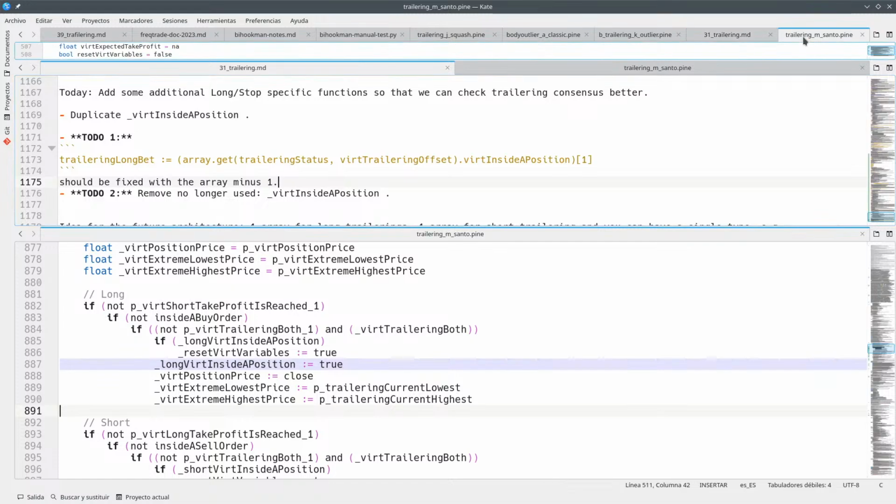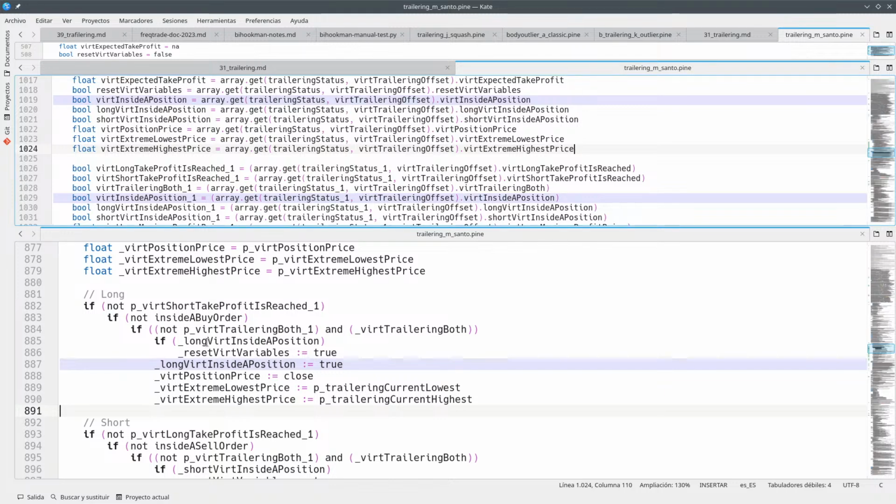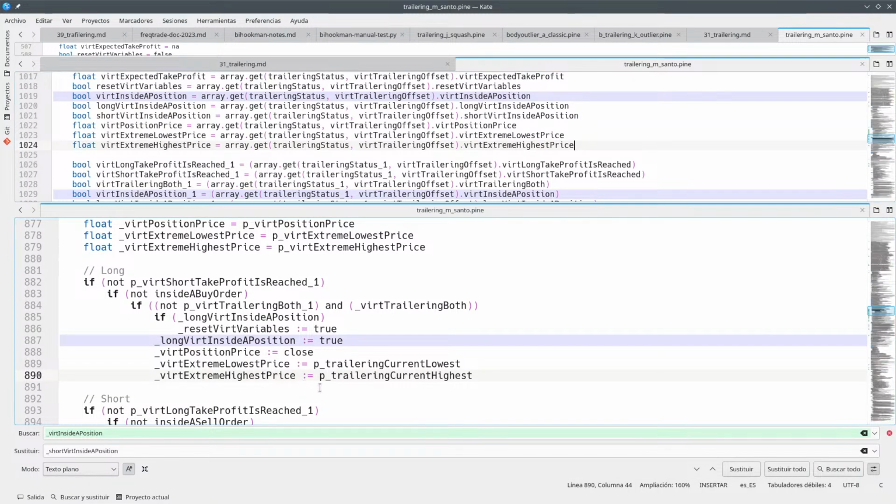And now that I think about it, instead of getting another variable to be duplicated, what we can actually do is remove the no longer used period inside of a position. Okay, and this thing also needs to be fixed. So let's focus on removing this period inside a position, which supposedly we are not using anymore. Okay, so let's see how we do this.